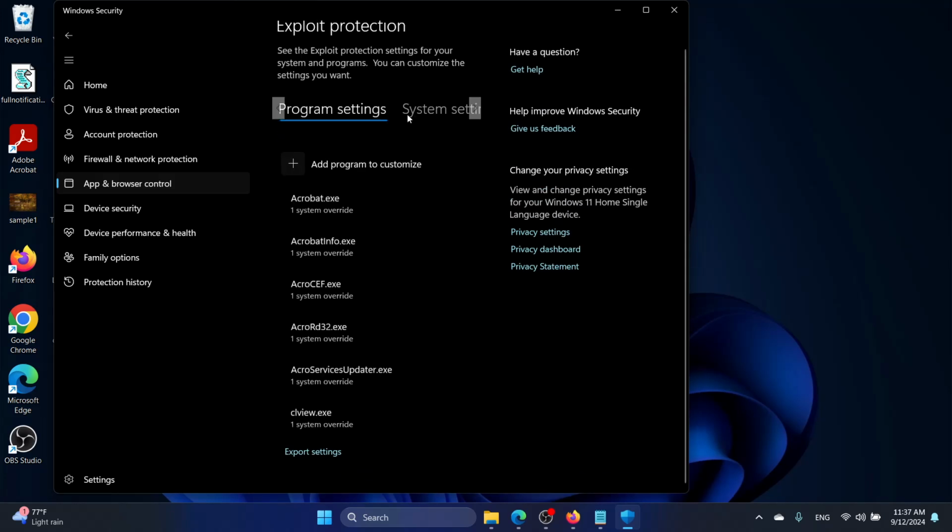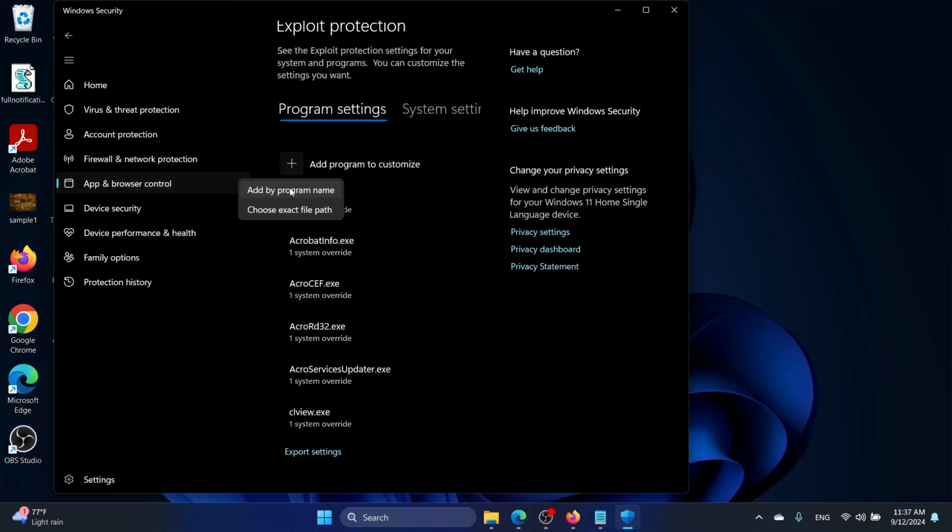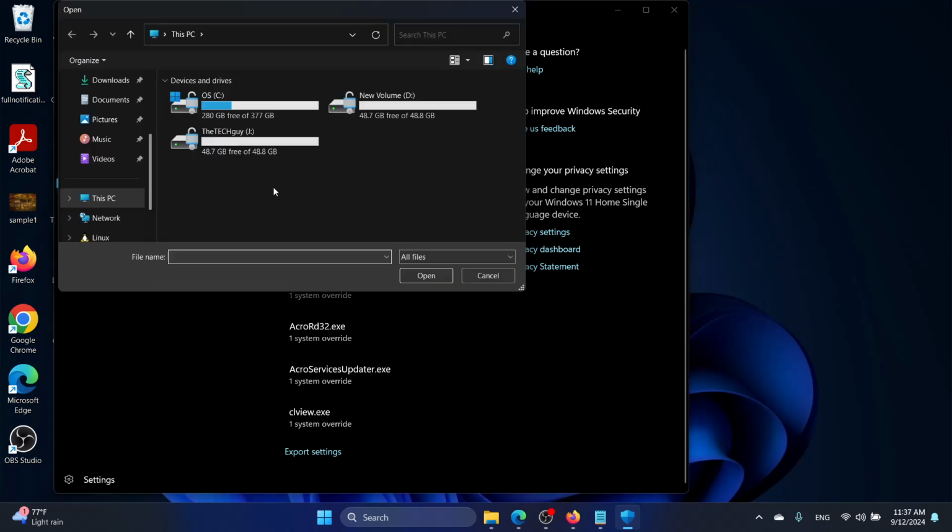Now go to program settings here and click add program to customize. Now the program we will add here is the program or the app that was not opening, and while opening it we are getting this error message. So we can add the program by name if you know the name and add a .exe extension to it. If not, you can choose the exact file path. That is what we're going to do.